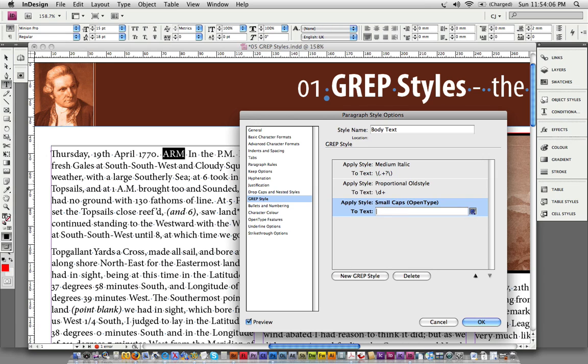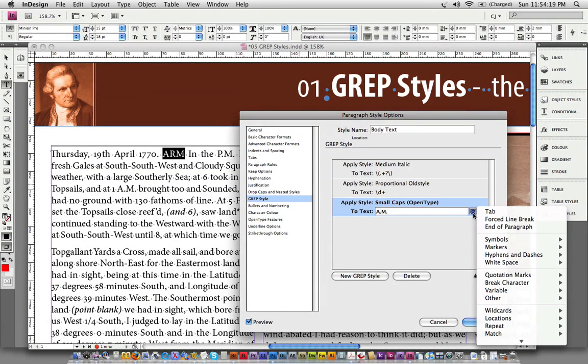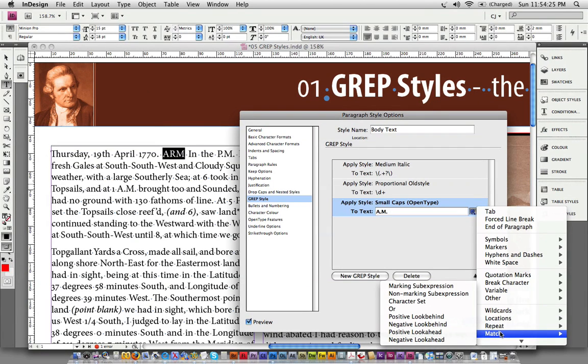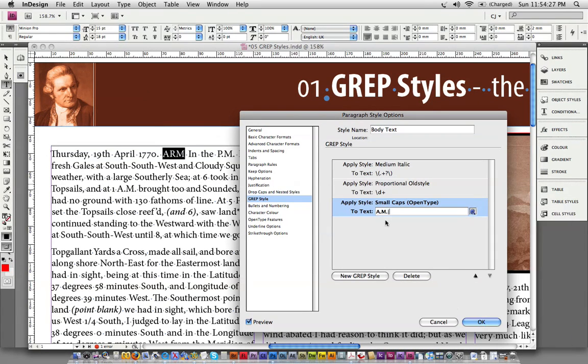Now, what am I going to apply it to? I can say, well, it needs to be applied to AM or PM. To be able to look for one or the other, you would go to the Match menu here and choose Or. That puts a pipe character in here, and then you type in PM.